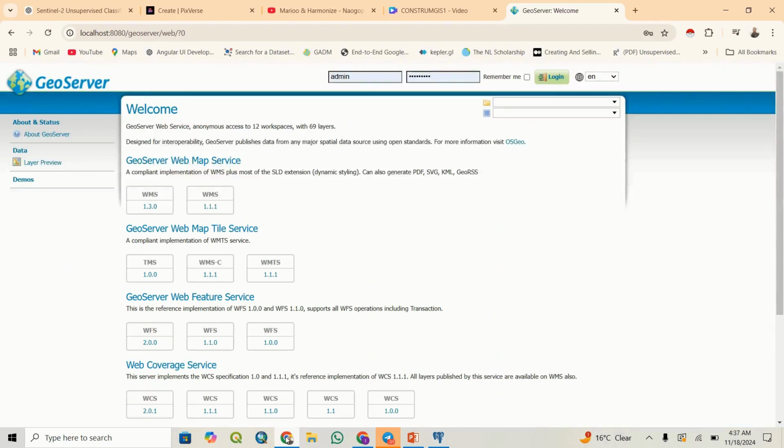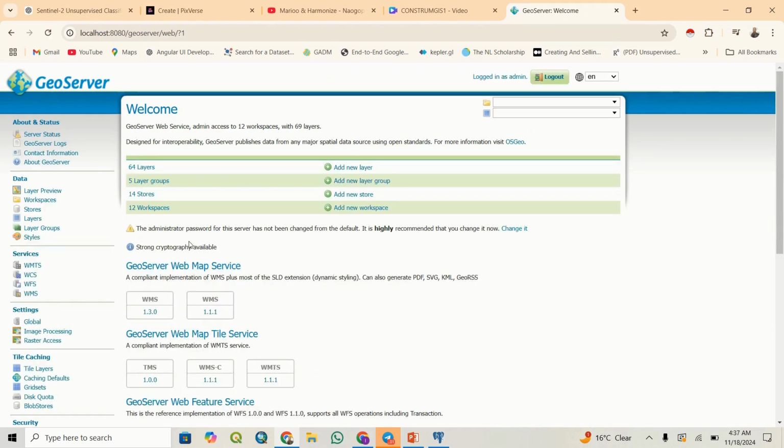So the next step is going to GeoServer and publishing it. So in GeoServer, the first thing you do is log in. Remember the details you entered when installing it. This is my login details, and I'm going to log into GeoServer. So this is the interface of GeoServer.